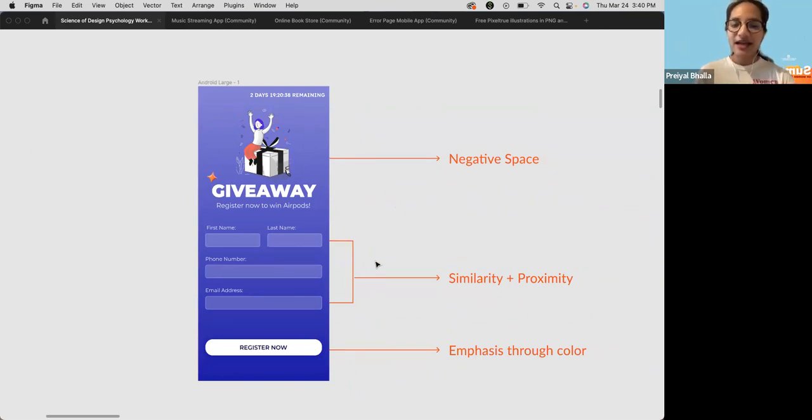These fields are the same, and it makes me feel that, okay, I have to type something here. There's similarity, and it also creates proximity. The final button is so bright from the rest of the screen, I will definitely click on it. And I've created emphasis through the color of the button.